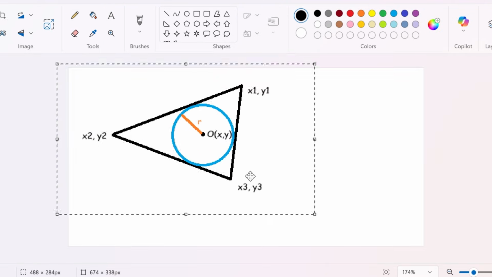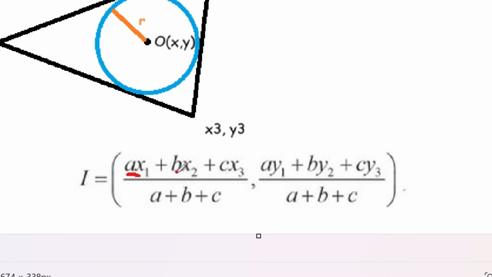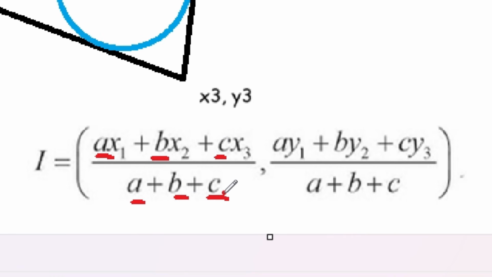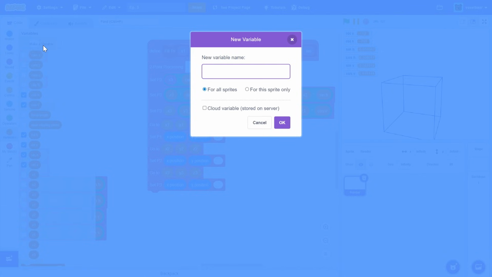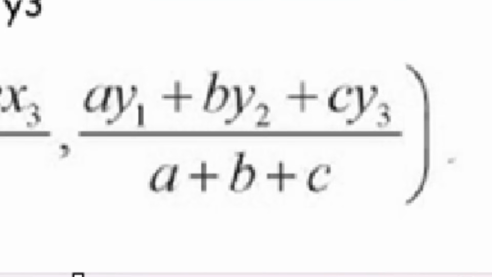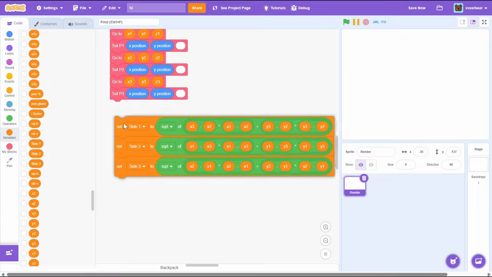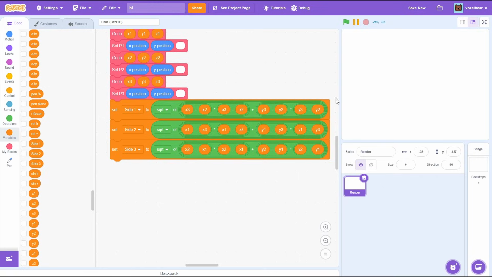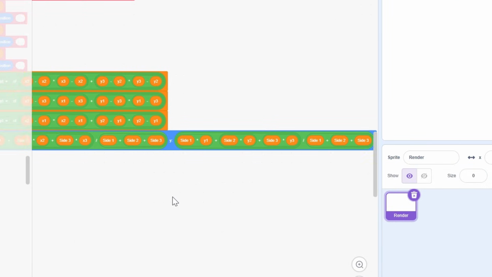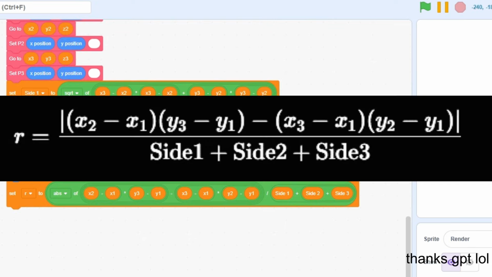Now the center coordinates are found using this equation, and as you can see, it includes the side lengths of the triangle. So let's create a variable for each of the sides. Now instead of the classic ABC, I'll do side 1, side 2, and side 3, just so they match our existing points. Next, find the length of each side using sub trig and plug them into the center equation to set the right coordinates. Then we have the radius. Let's call it r and find it using this formula over here.